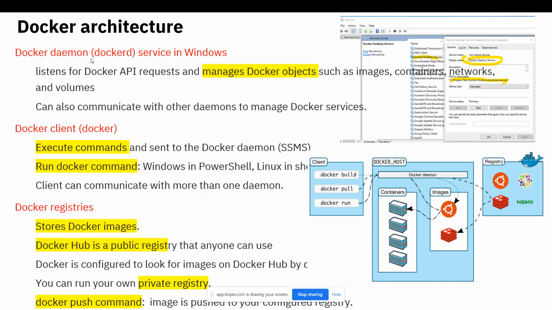The Docker daemon, dockerd, is a service in Windows, you can see it here. It listens for Docker API requests and manages Docker objects such as images, containers, networks, and volumes. It can also communicate with other daemons to manage Docker services. You can see it here. This is the Docker client, and this is the service in Windows.